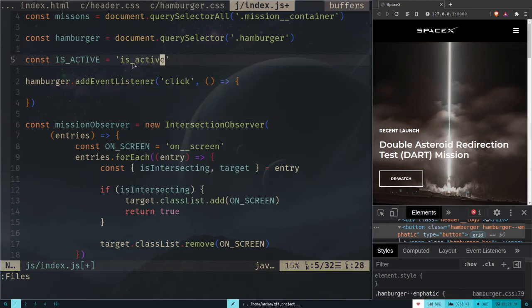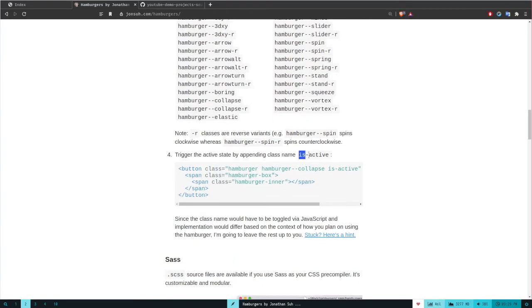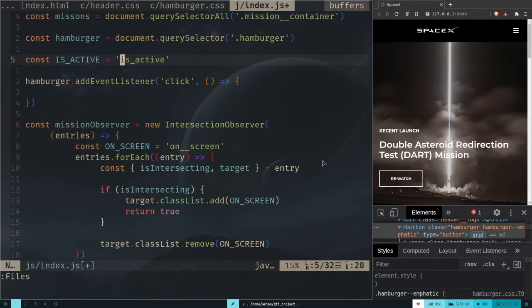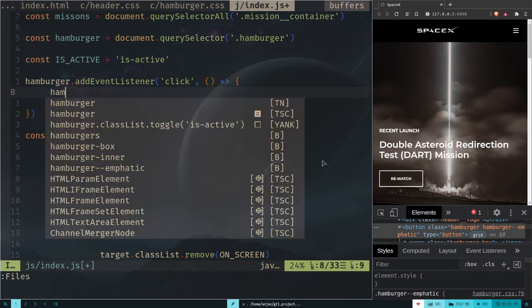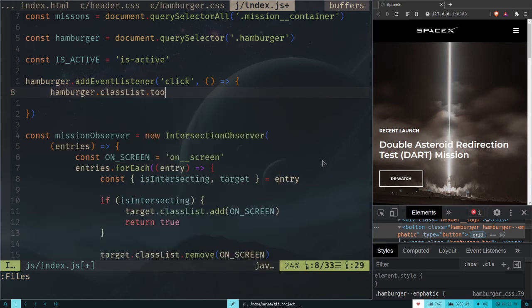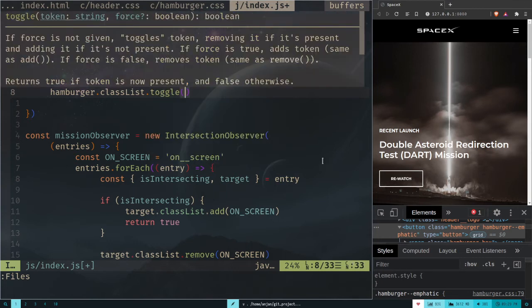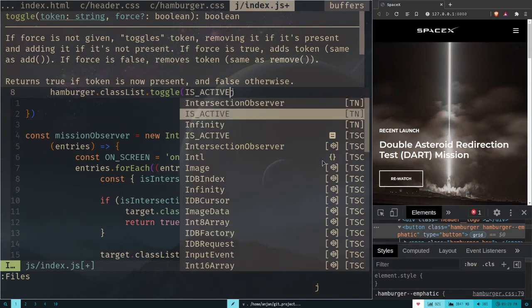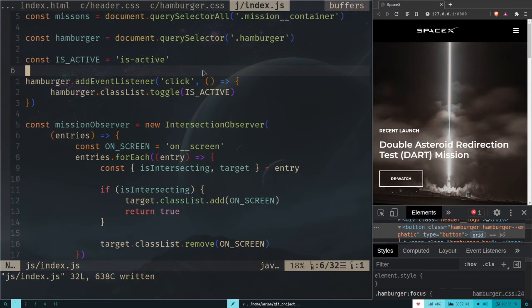Actually, is it dash or underscore? Let me see. Oops, it's dash. We have to add is-active, not is_active. So we need to toggle that. So hamburger.classList.toggle. We don't need to use any kind of if statement, and we need to toggle the is-active class. Okay, so if I click on it, it turns into a cross icon. If I click on it again, our hamburger icon again. It's really cool, right? So our hamburger icon is done.